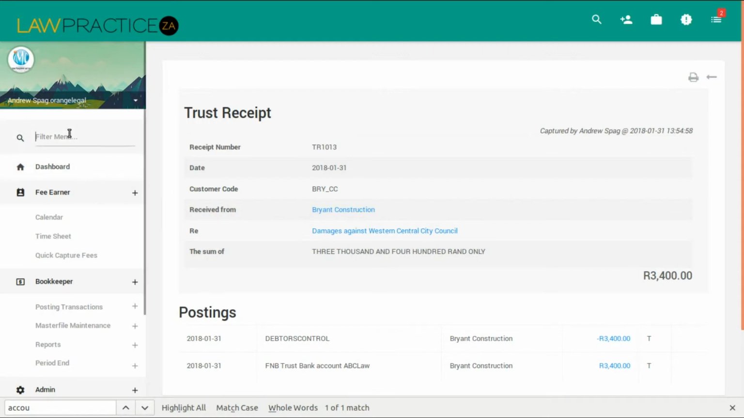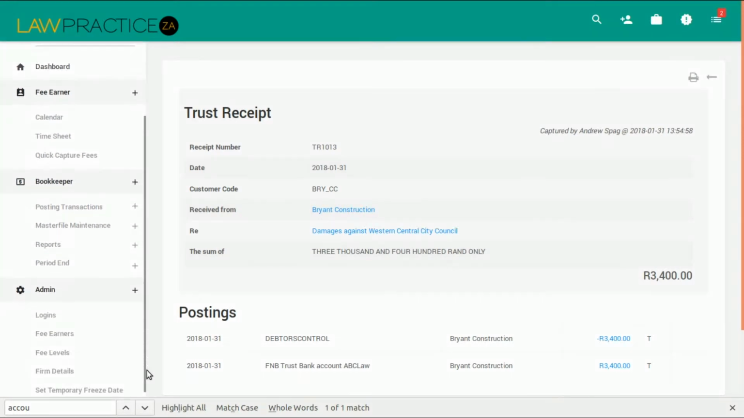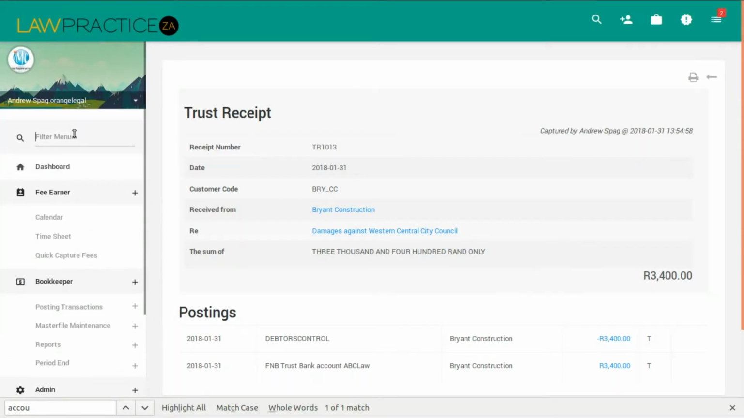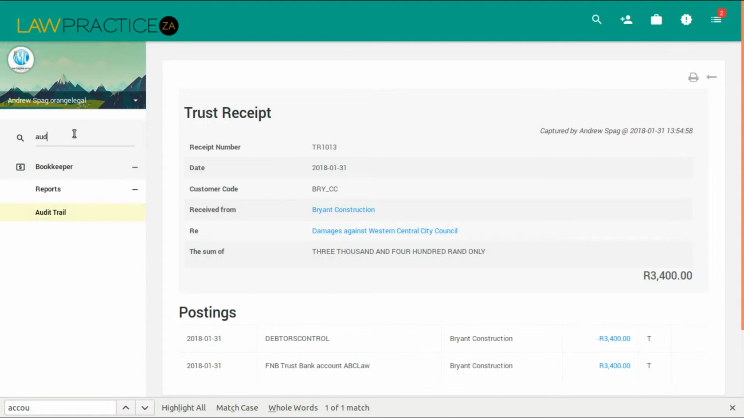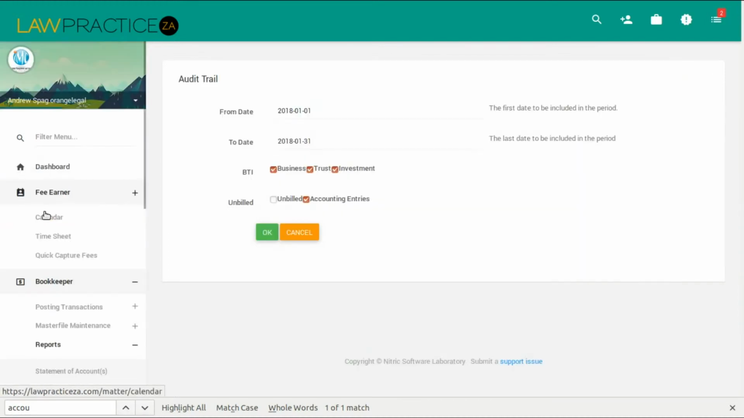Talking of audit trail, if I look at the menu here, a lot of these things open up and it becomes very big. So what I can do, I can just start typing into that filter, and there it filters out audit trail. So if I click on audit trail now, this shows me, by default it will be for the month, and by default it will be business, trust and investment accounting transactions, but no unbilled, and that's normally what I'd want.